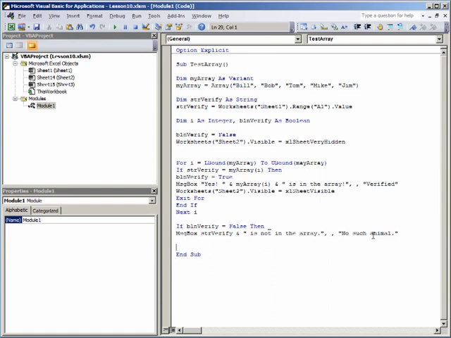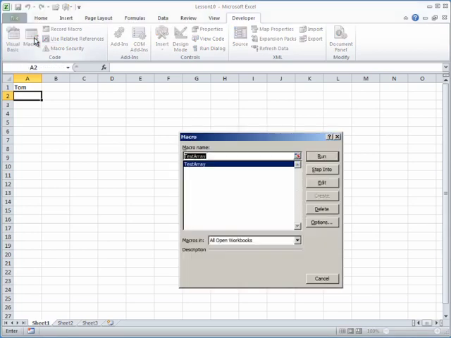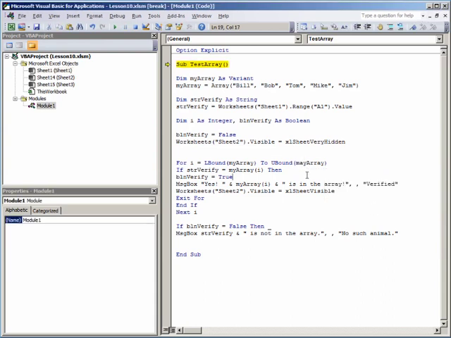I'm going to press Alt-Q to come over here and test the macro. I'm going to press the Alt F8 keys, and there is your macro called test array. Now if I click the run button, there's a compile error because I spelled my array wrong. I didn't plan on doing this, but as long as we're having it be this way, you'll see how to debug your code in lesson 17. But sometimes you'll type something wrong into your code, and that is how you fix it.